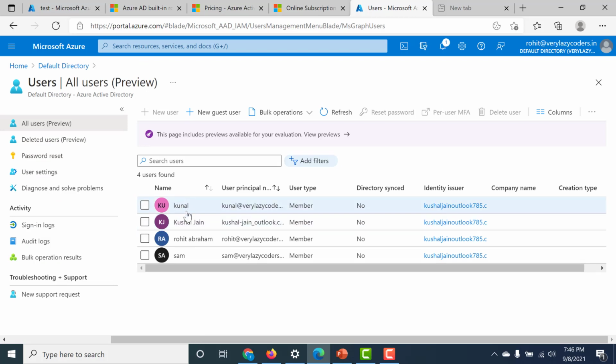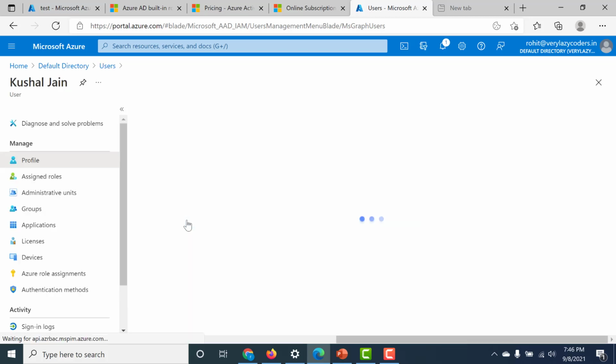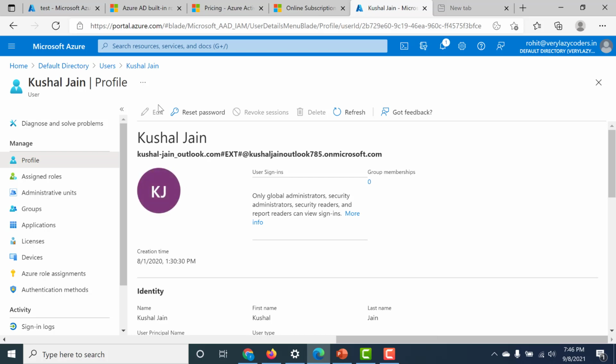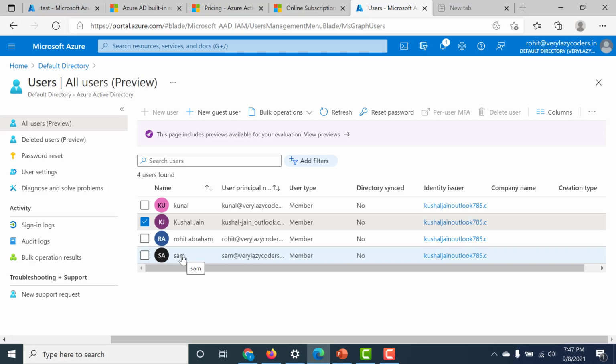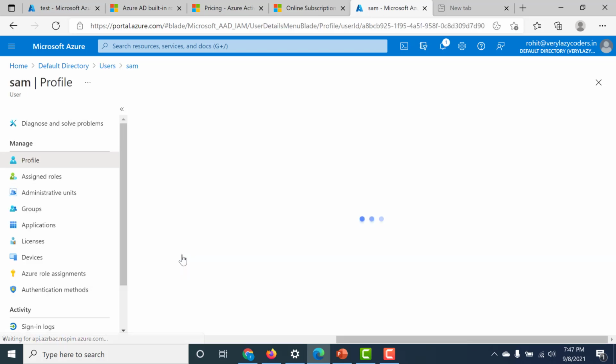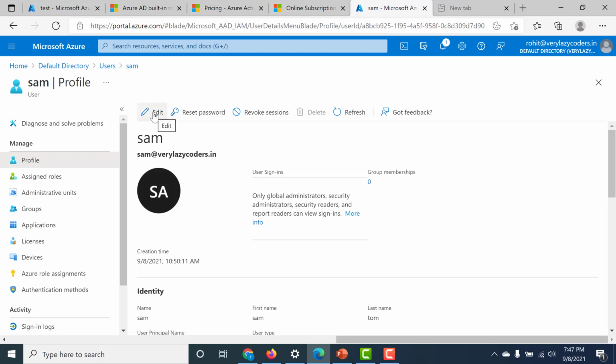Now, suppose I want to change some parameter for this particular user who is not part of the administrative unit, let's see what happens. So I click on this ID and you can see the edit parameter itself is disabled. Whereas if I open this particular user who is a member of that administrative unit, you can see that the edit parameter is enabled.